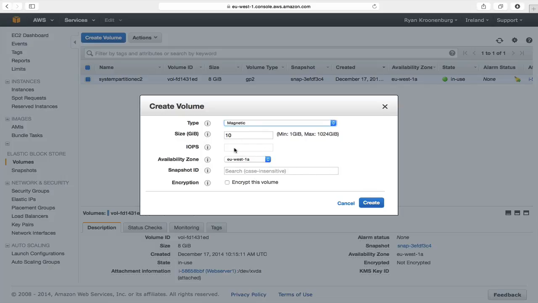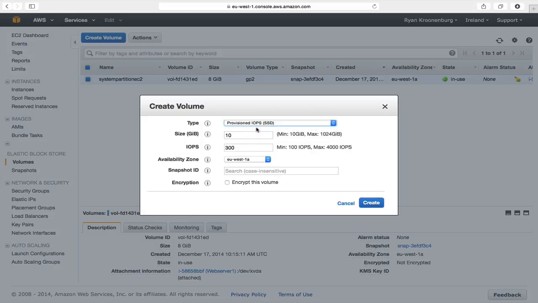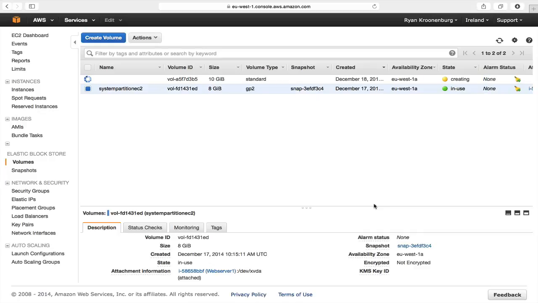Here you notice that the IOPS has disappeared. If you were to click back on general SSD, it will give you an amount of IOPS or provisioned IOPS, and it would ask how much you want. So we're just going to go back to magnetic, and now I'm going to create this volume. Okay, the volume is now being created, and I'm going to switch over to my terminal window and log into our EC2 instance.